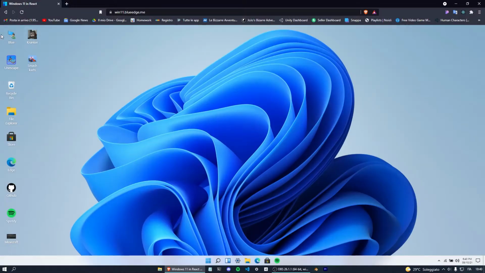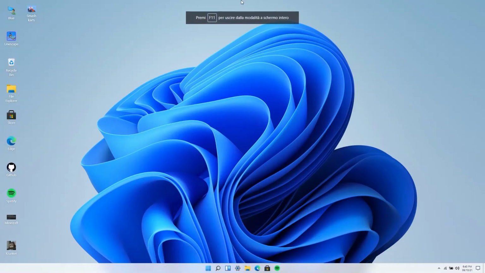And here you have it. You have Windows 11. You don't need to do anything else, really. And if you want to remove here the page of the browser and the navbar, you just press F11 on your keyboard, and this is it. Like, you literally can use Windows 11.